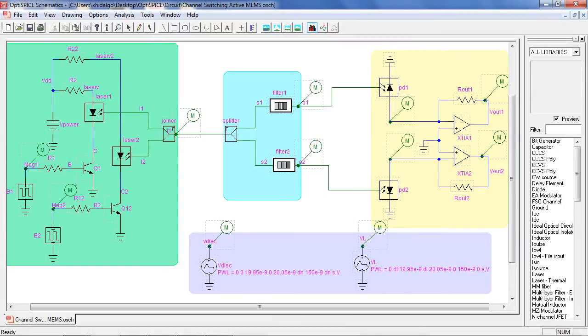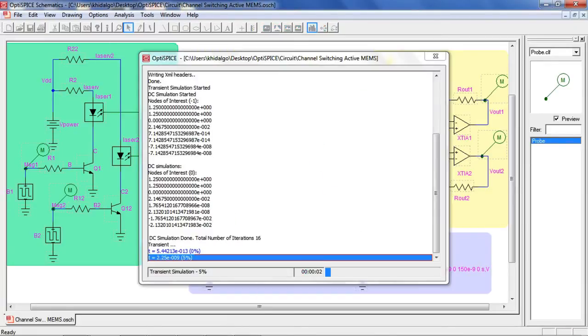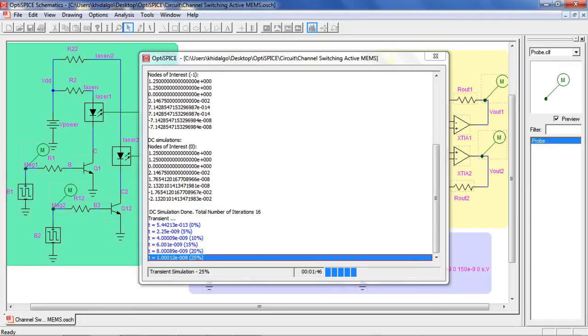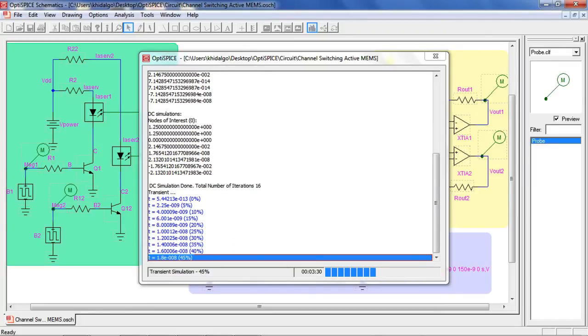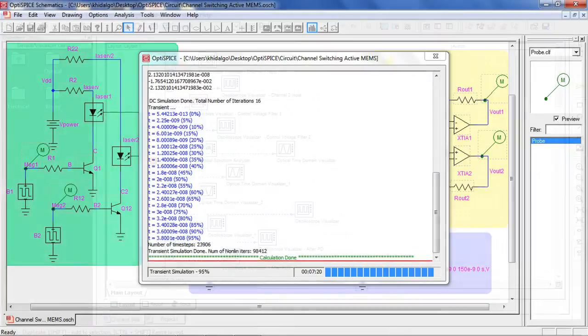The receiver consists of two photodetectors and two electrical amplifiers to amplify the output. In order to monitor the signals, we can add probes to the desired ports. Probes can be found in the probe library. We have used probes to monitor the electrical and optical signals at different ports. Now let's run the simulation by clicking on the analysis menu and then run. Once the simulation is finished, press Enter to view the results in OptiSystem.